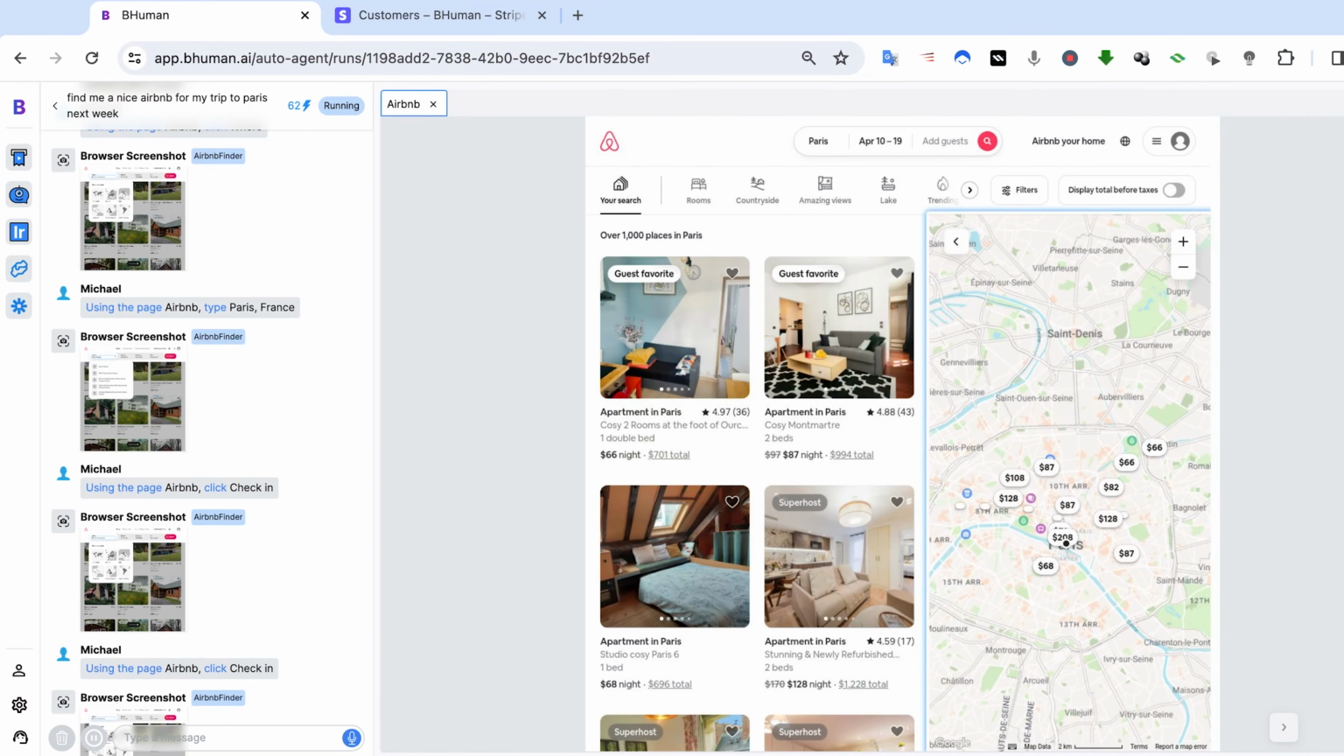Okay, so at this point, you can see it's pulled up the search for Paris and is looking through to find me some options. So I could also give it some instructions so that I can get this information. I could say, send me the top 3 places to my email address, and then I can close this and go about my day. Whenever it's done with its task, I'll get the report sent to my email.